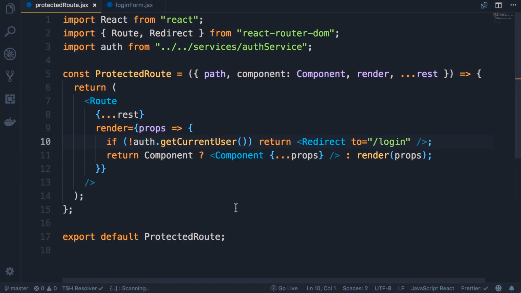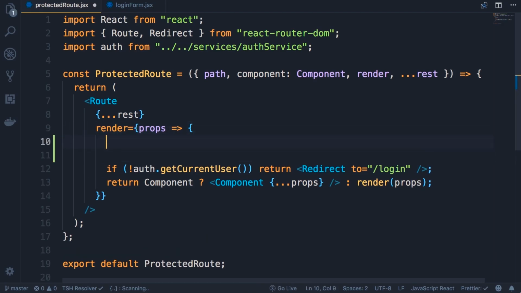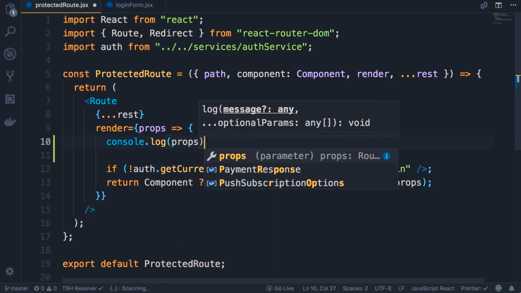Here in our protected route component, if the user is not logged in, we redirect them to the login page. So here we need to pass some additional data. That is the current location or where the user wanted to go. How can we get this? We can get it from this props object. So in this render function, let's quickly log this props object.